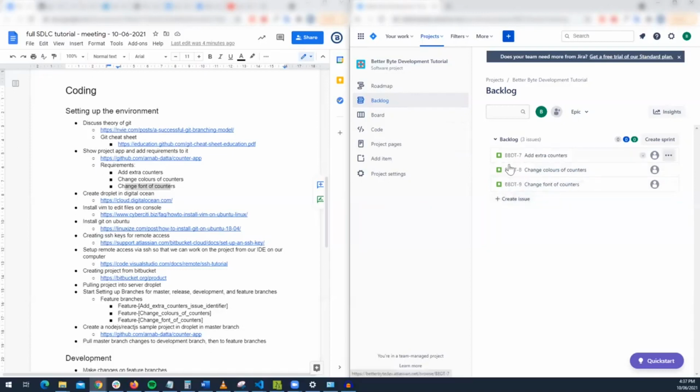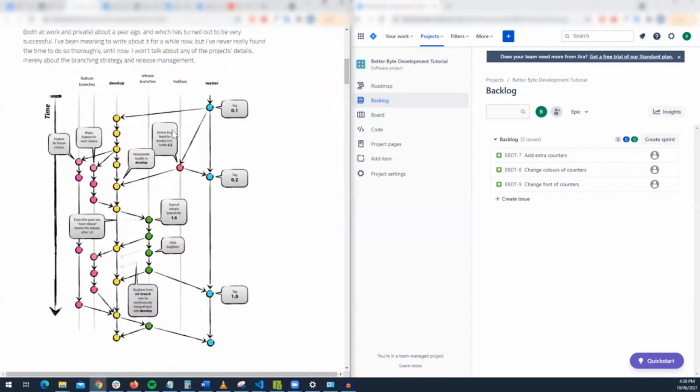And you know how it has a key here? It says BBDT-7, and then BBDT-8, and then BBDT-9. Now, if you weren't using something like this, and you created, you know how I was talking about the feature branches? If you didn't use an issue tracking tool, and it's just a local small project that you're working on, then you can have your own convention.